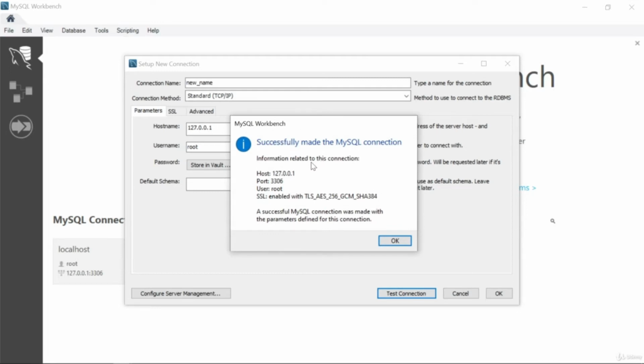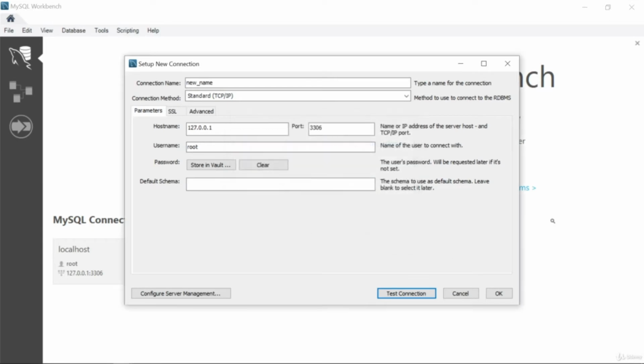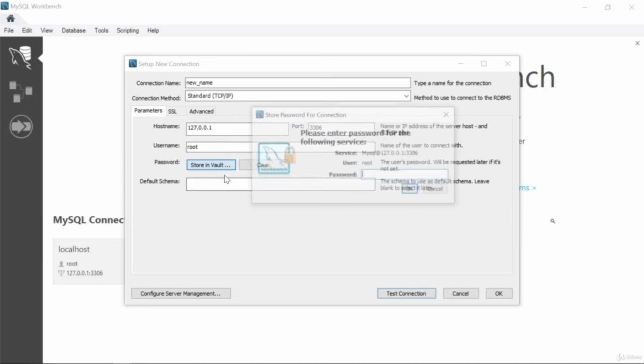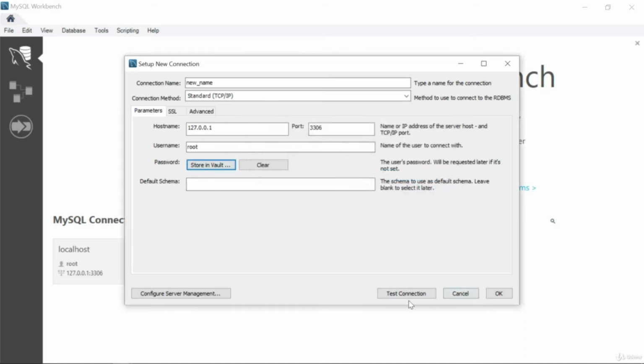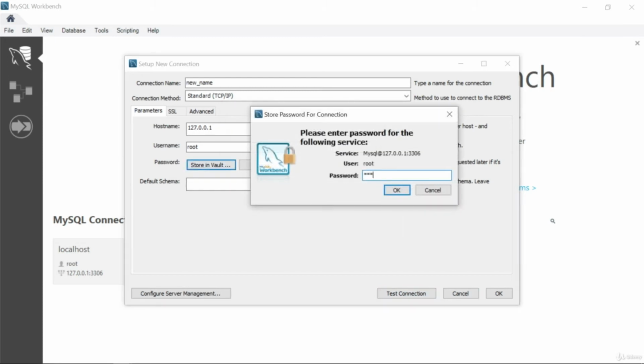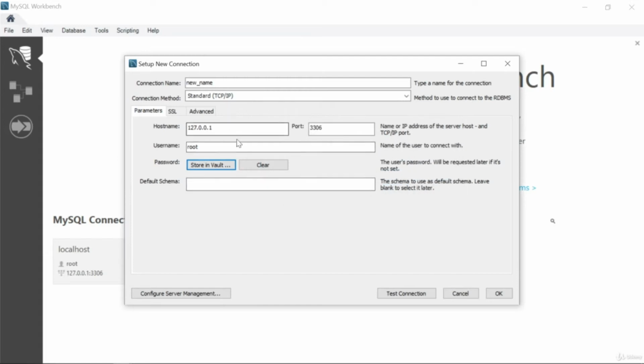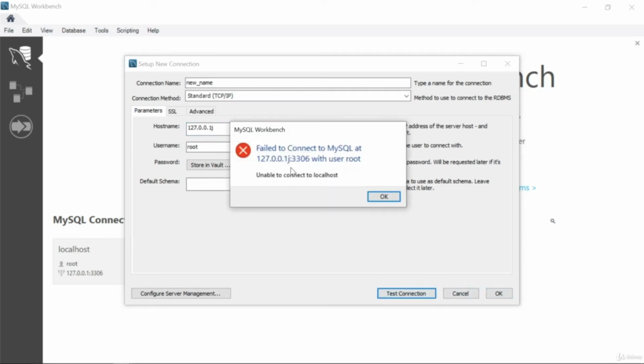If you see a problem here, for example, I will say test connection. No, I wrote my password correctly. I will write it like this and say okay. For example, let's try to break this. I will write here, for example, G, a basic thing. I will say test connection.